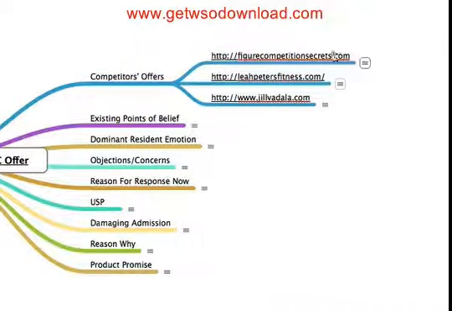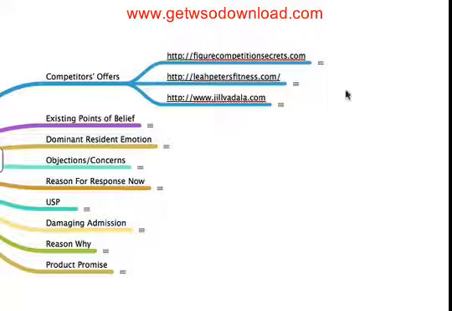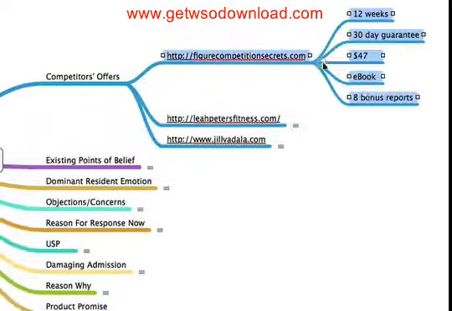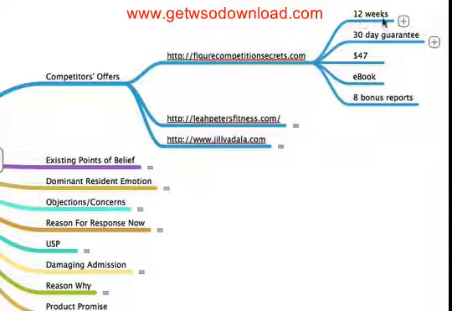I went through a couple of these different sites, and as you know from one of the prior videos, the only real competitor is this one right here. These are some of the main things I wanted to note. They talked about getting in shape in 12 weeks. They had a 30-day guarantee. The price point was $47. The product was delivered via an ebook. There were some bonus reports, 8 random bonus reports.